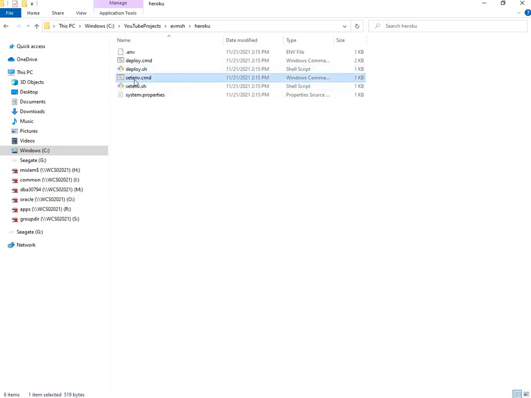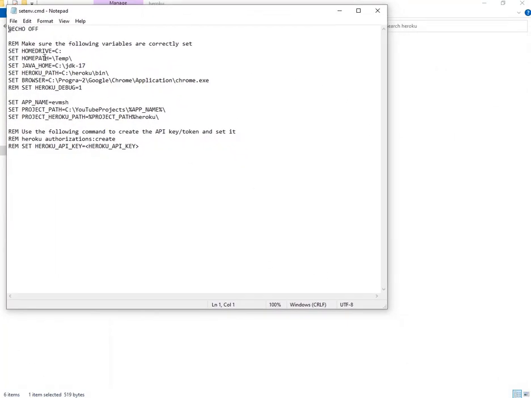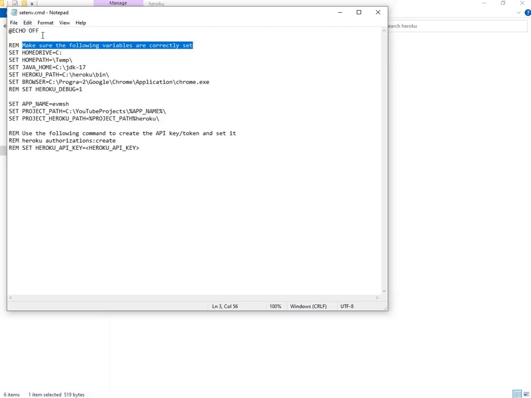I'm going to go ahead and edit this. I need to change certain information in this script. So this says setenv, and some of the things I pretty much mentioned by comment. It basically sets the environment. Here you have to make sure that all of this information is correct. On Windows, my home drive is C. My temporary path is temp, so that's what that is.